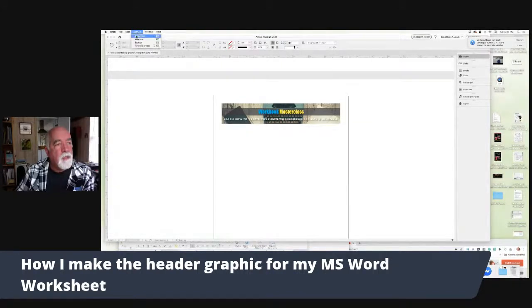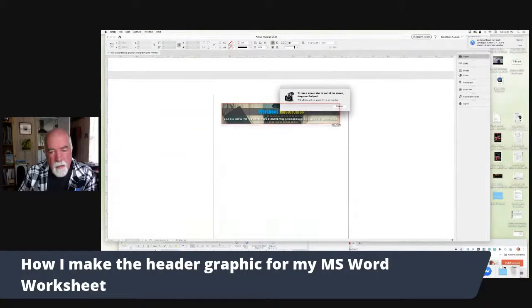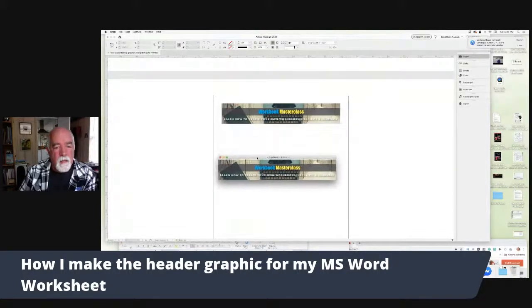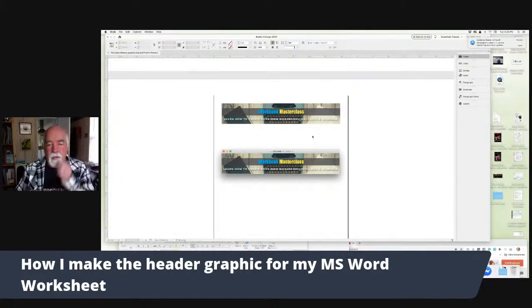I'm coming up to Capture, to Selection, and I'm just going to select around this area, and it turns it into a graphic. There it is. Okay, so that just screen grabbed it as opposed to doing it some other way. There's lots of ways to do it. This is the fastest way to do it. So that just did that.